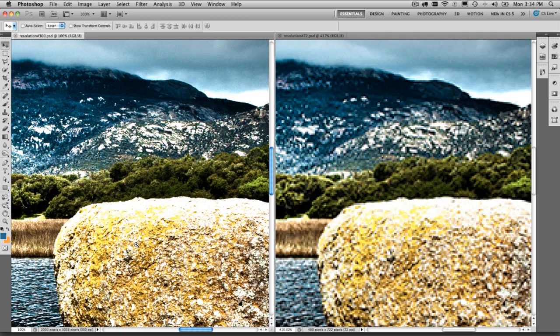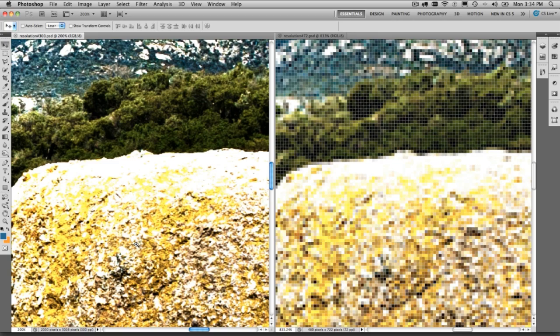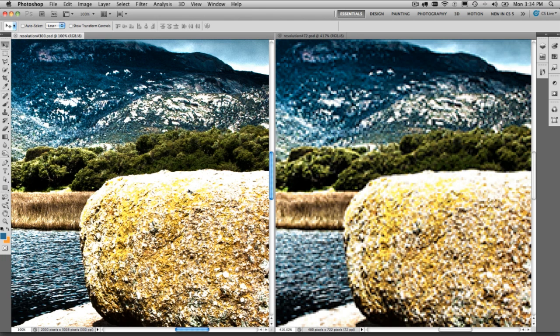Now, when we zoom in, you can really quickly start to see that the image on the left, the high resolution one, still looks okay, whereas the image on the right, the low resolution one, instantly falls apart and becomes pixelated. So you can see that there is a big difference between the image on the right, low resolution 72 pixels per inch, and the image on the left, the high resolution one.